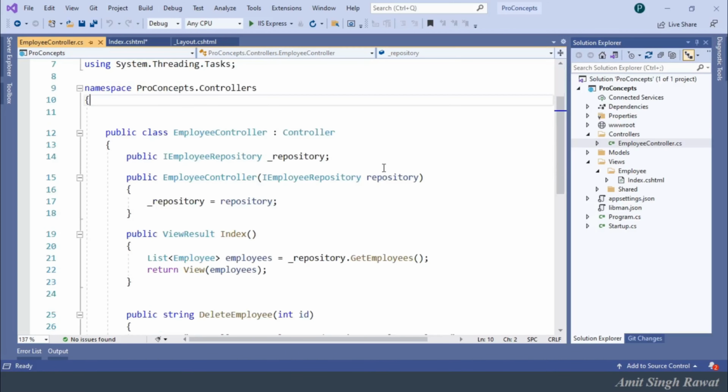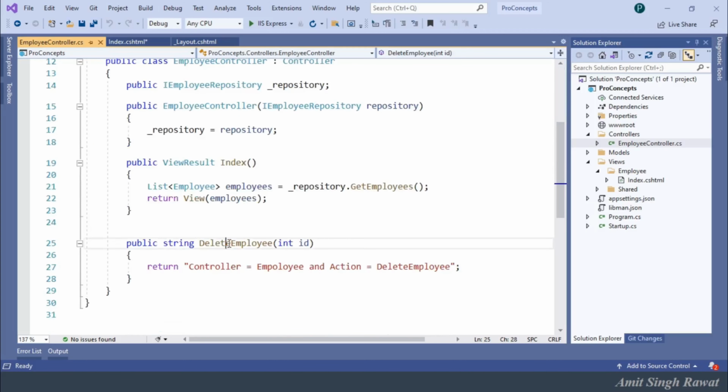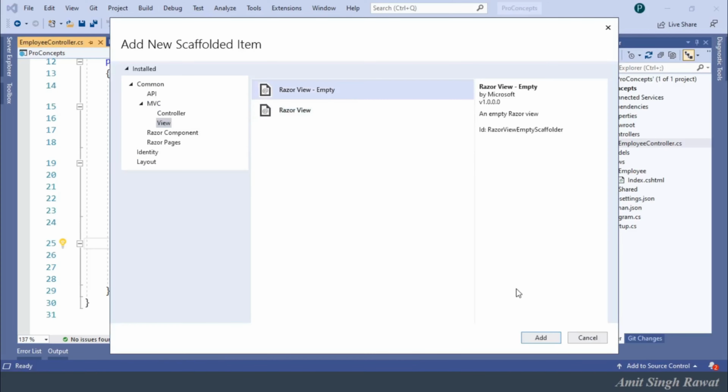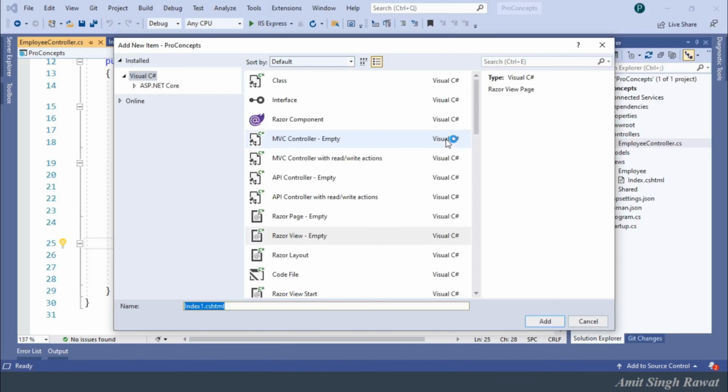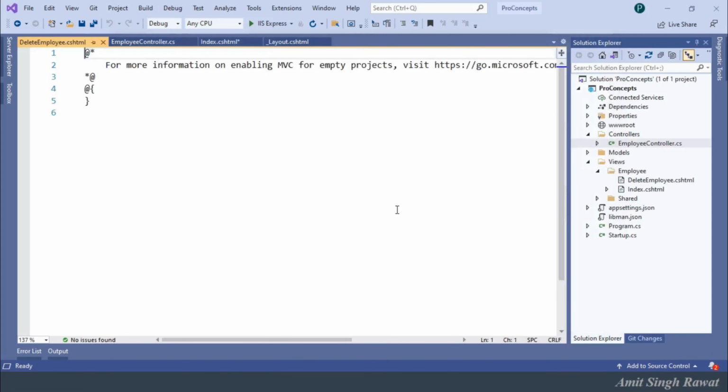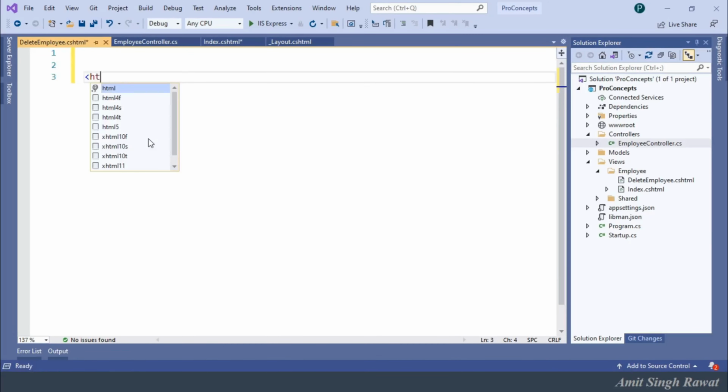So let's go to employee controller, right click on delete employee, add view, and then we have to select razor empty. Click on add, and we can name it delete employee.cshtml. Then click on add. It will generate view for us. Let's delete the auto-generated commented code and add h1 element and say message from delete employee.